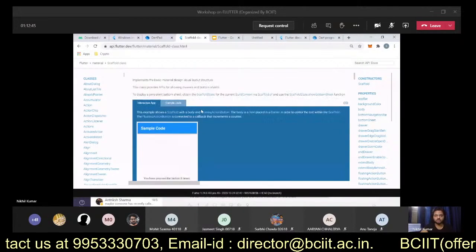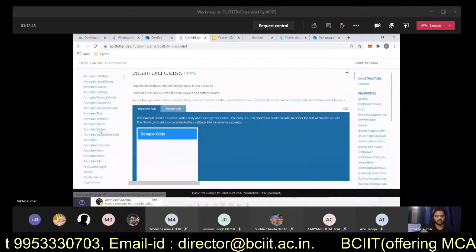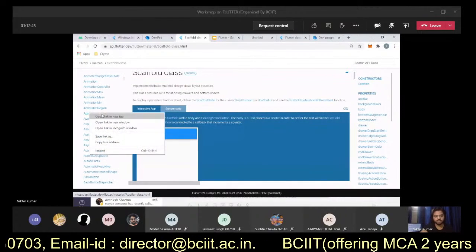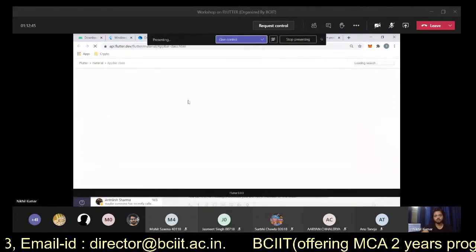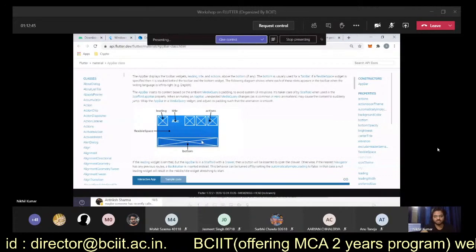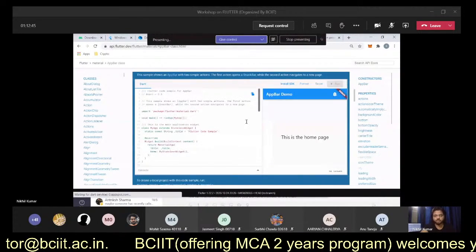Okay, I will tell you what the scaffold class is, and there are lots of widgets available here, like the alignment, your text, your app bar as well, which we will probably see in our next example. We will create the app bar. So if you see, this app bar has a leading, title, actions, button, then bottom.